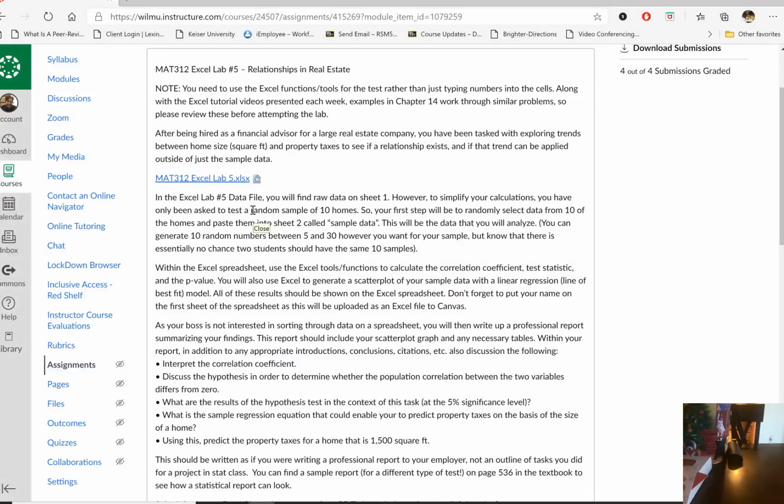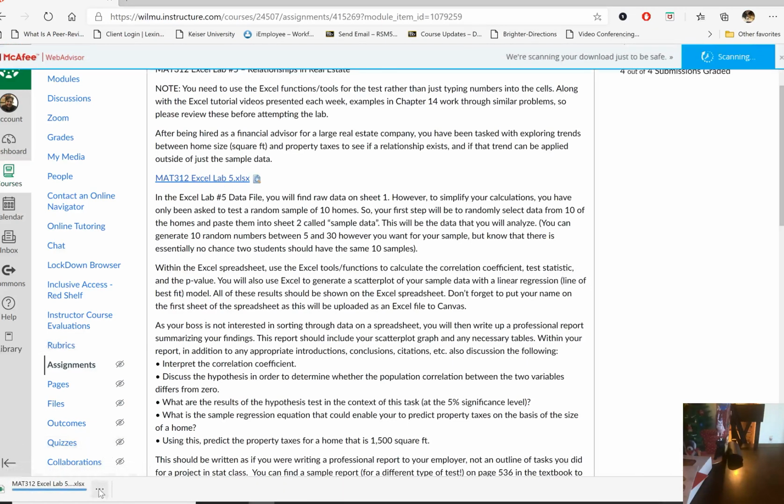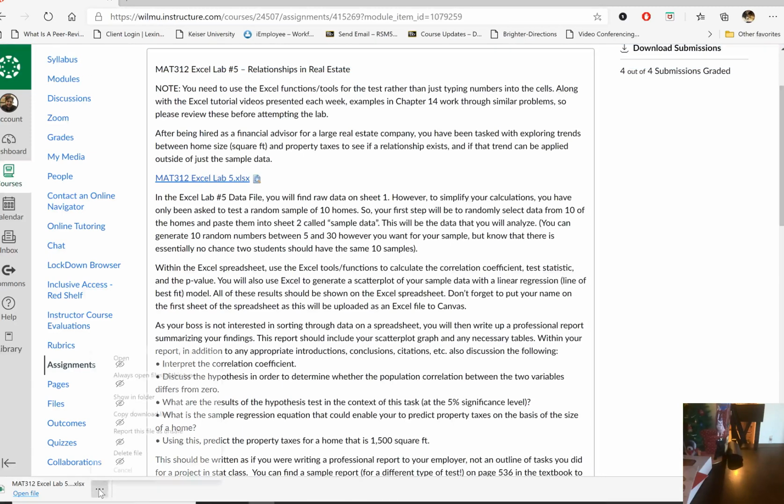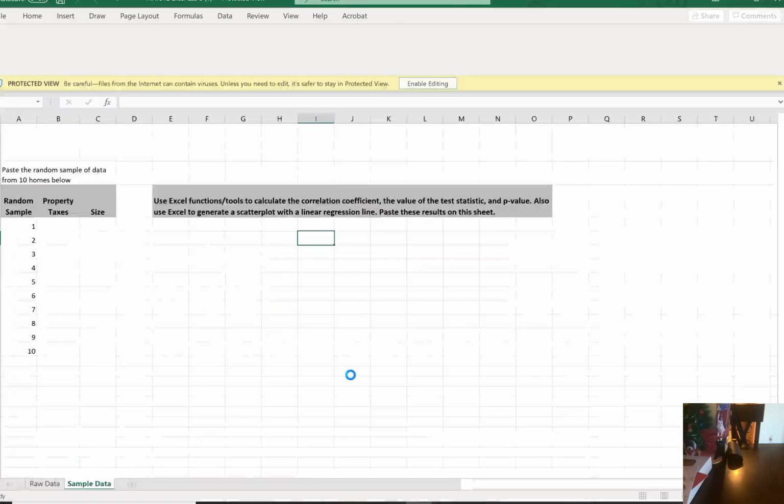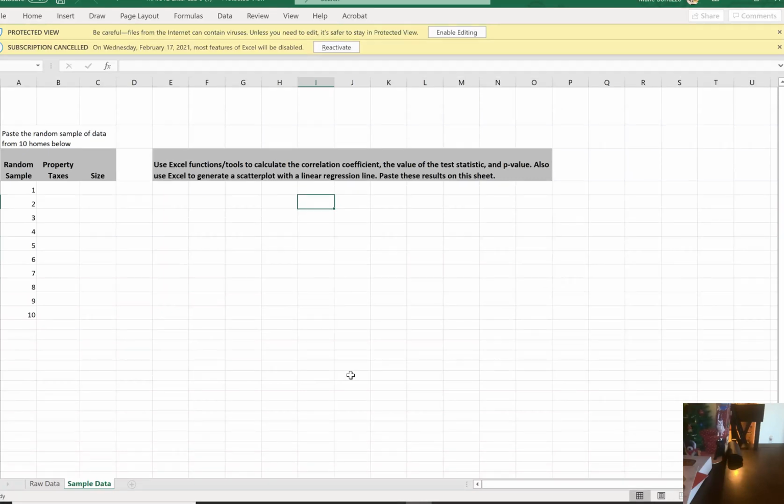Oh, that went well. I'm not quite sure what protected view means, but let's try this again. Let's see if we have better luck this time. There we go. And so we're going to go to the sheet.